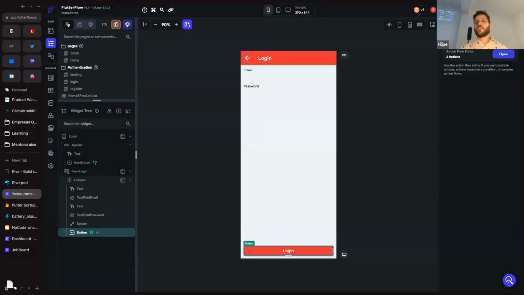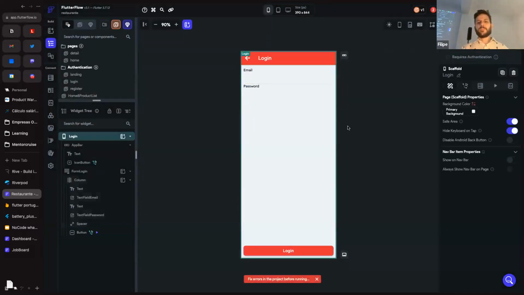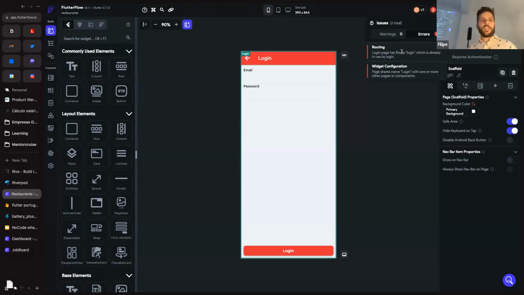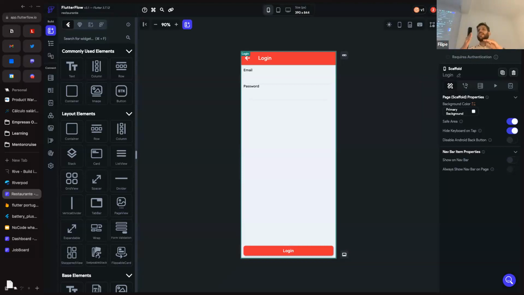And with this, I can run the app again. Fix error. I have some errors. Immediately it didn't allow me to run. Let's see what's happening. Routing. Login page has route login, which is already in use by login. Interesting. So I'll click. Yeah, I gave it a route.